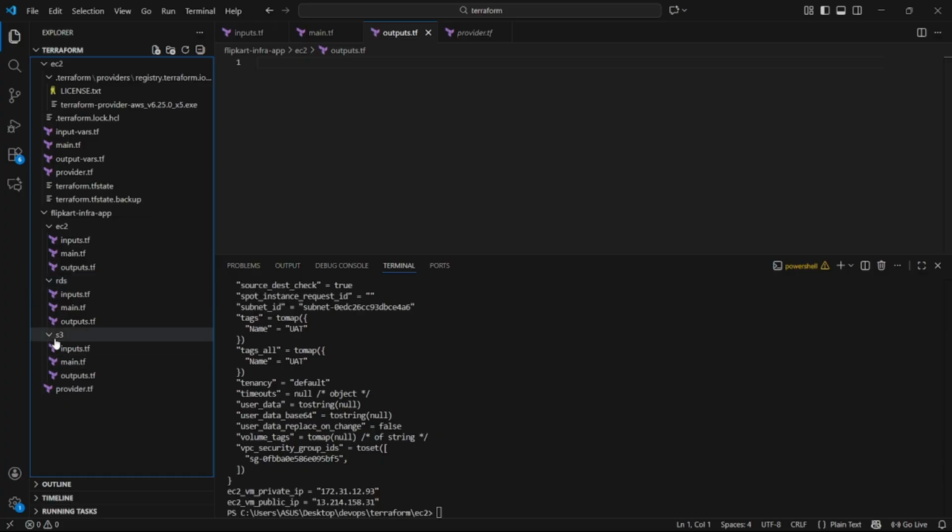Again we have to write the common parameters for the S3 resources. I don't want to use the same parameters again and again, so we have to go with the modules concept. I want to maintain it so that everyone can easily understand my infrastructure for my application. That's why we have to go with the modules concept.